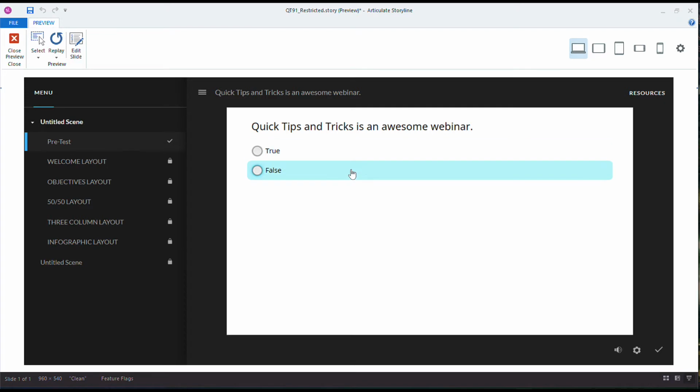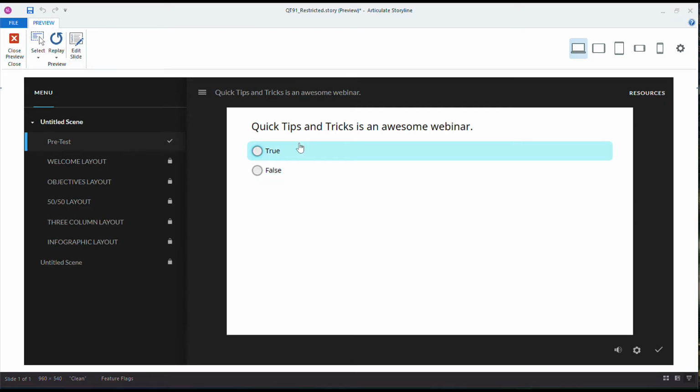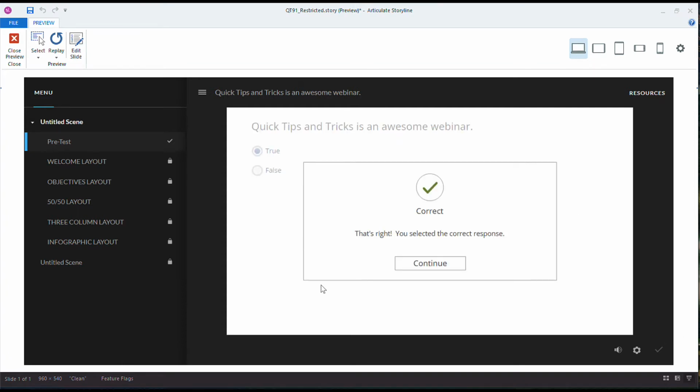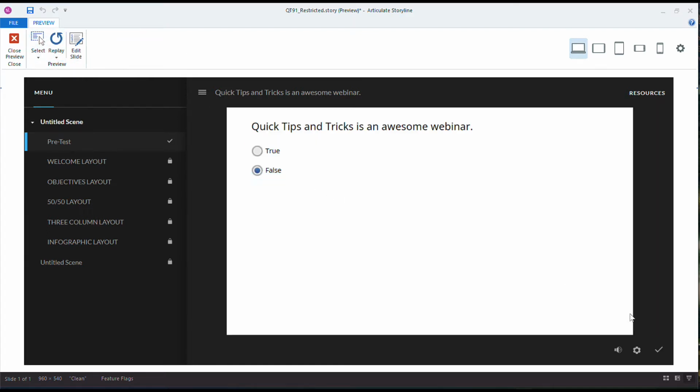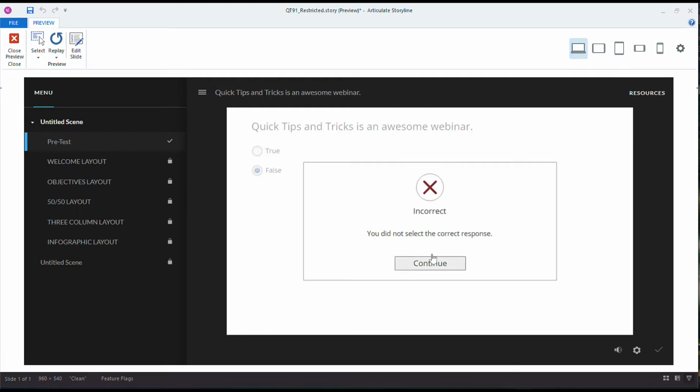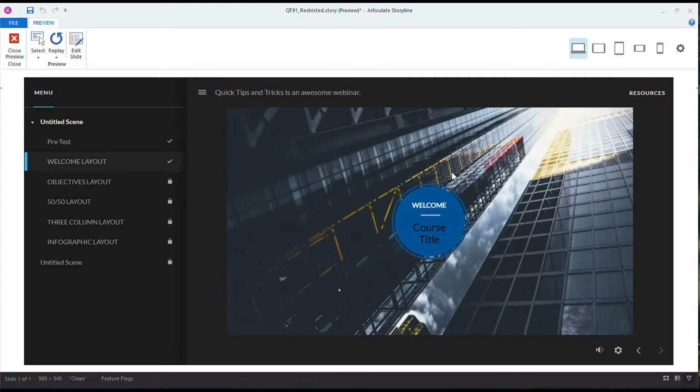Excellent question here, obviously true. So we'll hit true here. And then we're going to hit continue on our correct layer here, and that's going to take us to our quiz results slide. Now, if I get this wrong, so let's go back, let's replay this. If I get this wrong, then I'm going to get the incorrect layer and then move on in my course.